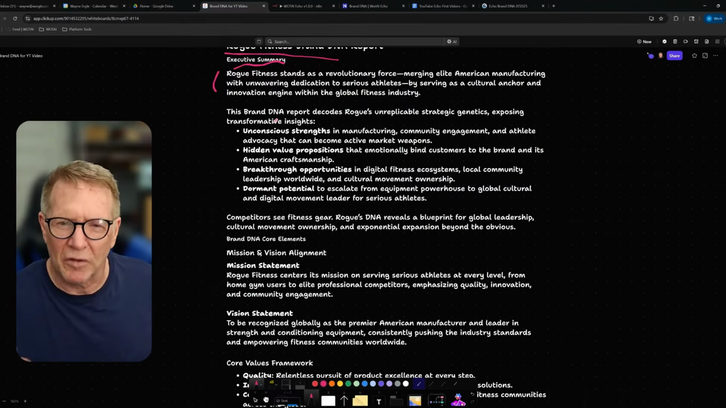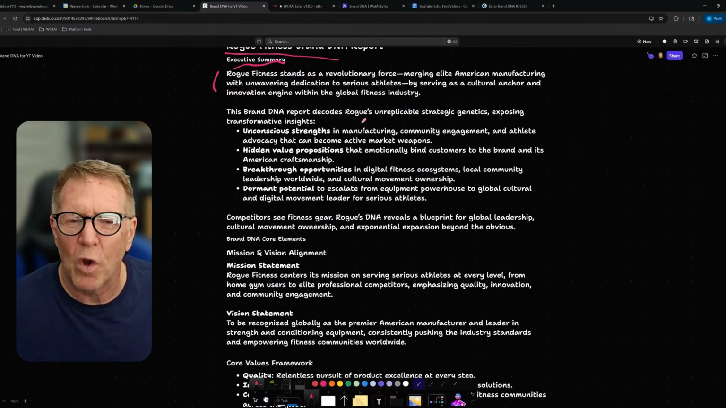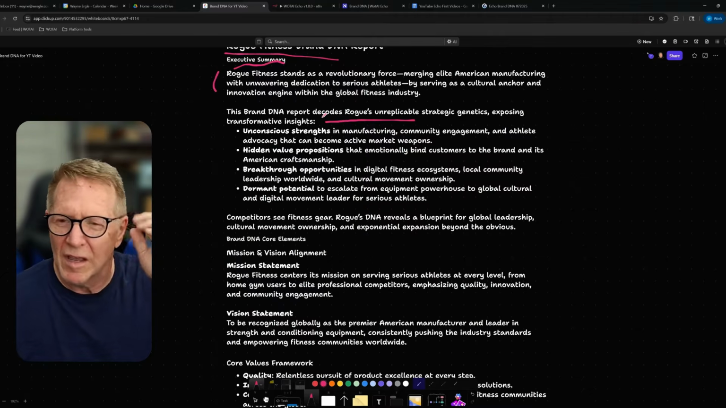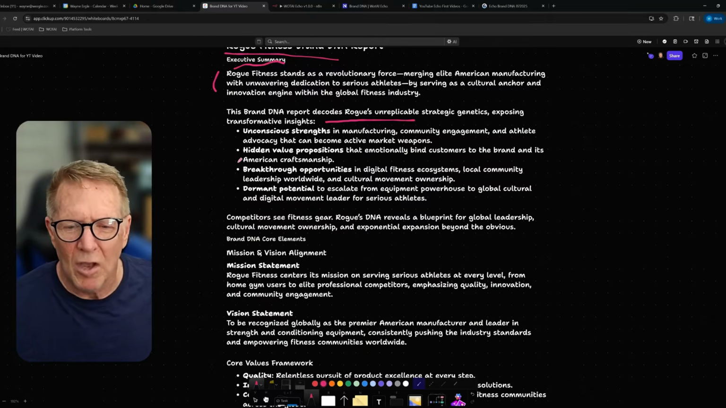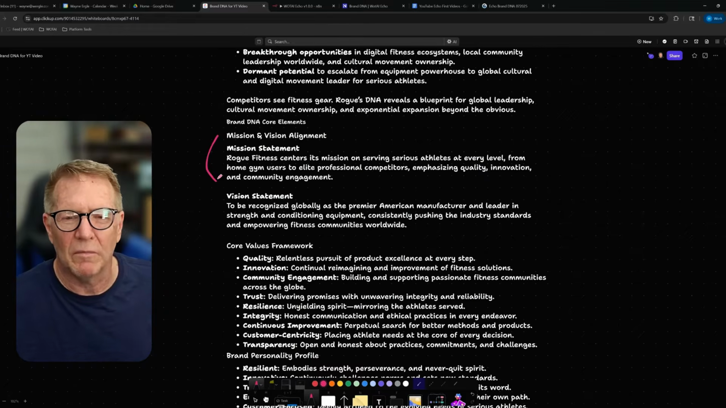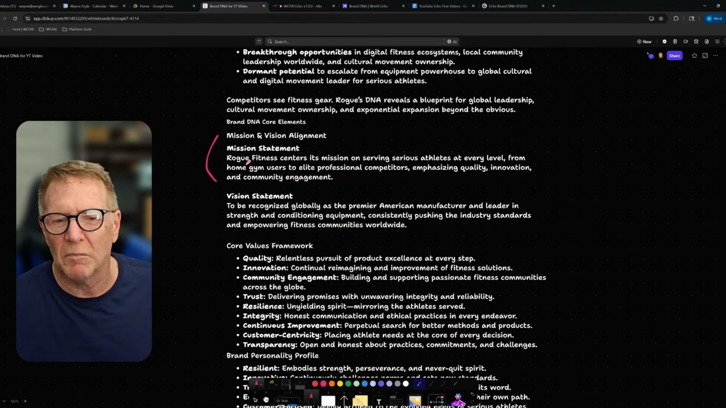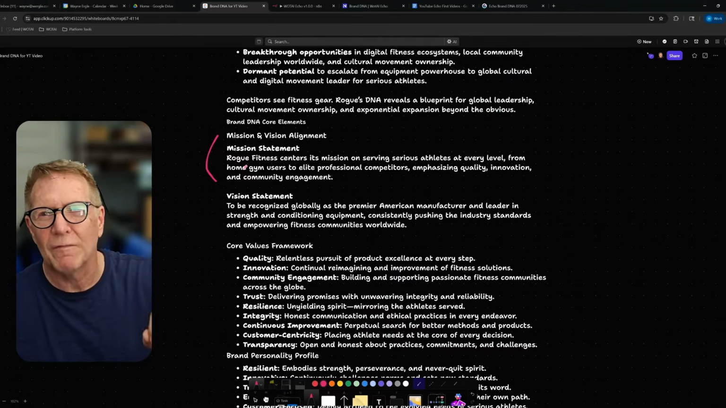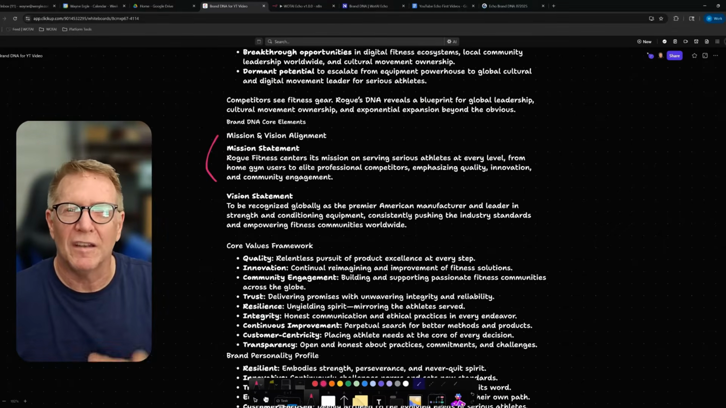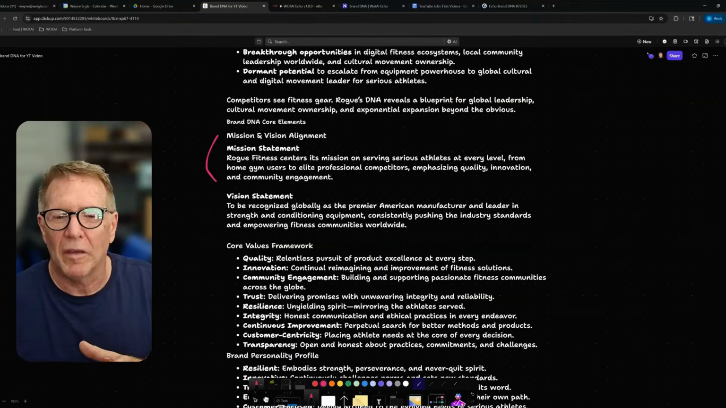And then here's the continuation of the summary, telling us what the report does. It's decoding Rogue's unreplicable strategic genetics, exposing transformative insight. I may have to make my prompt speak in a little more straightforward language, but what we see here is some of the things that you would see in a normal brand DNA type report. You've got the mission statement, so our workflow goes and finds, if it can, the mission statement, and it uses that, or the user could input it.